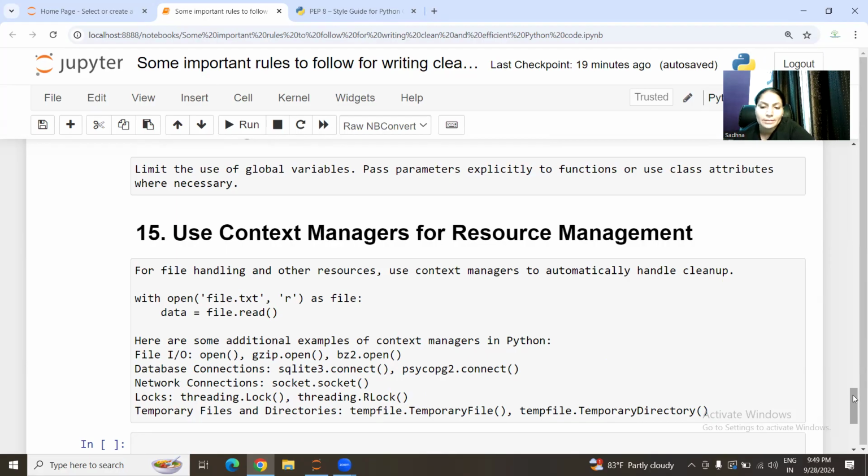I have added some more examples of context managers available in Python, like for IO operations, open, gzip open. For database connections, you always connect and close the connection. It's a good practice. For network connections like sockets, you use threading locks, threading RLocks, for temporary files and directories. So these are the points, not 5, it's 15 points I have added here.